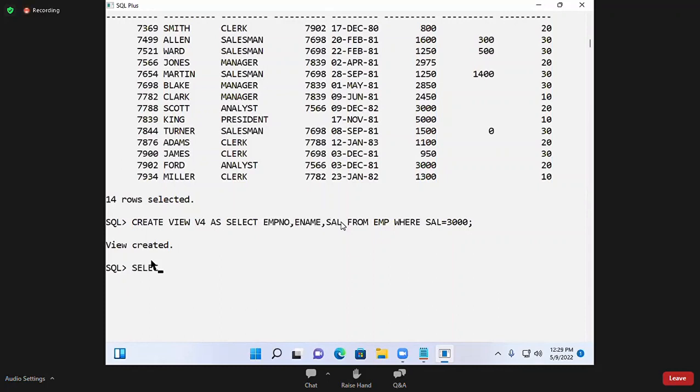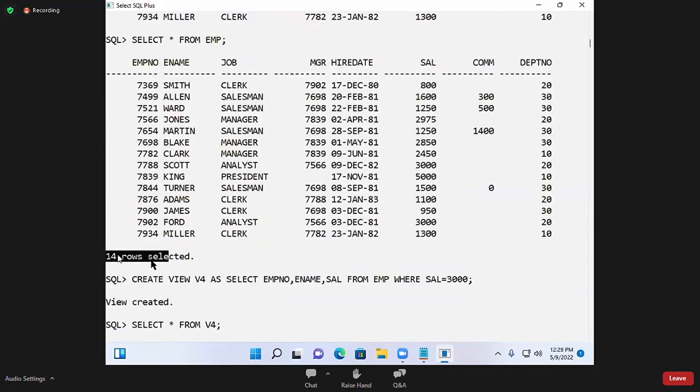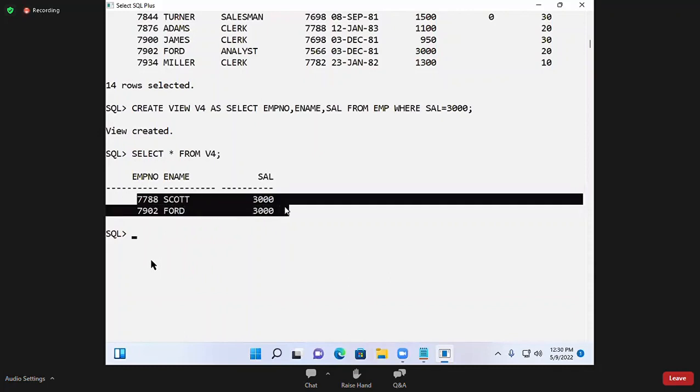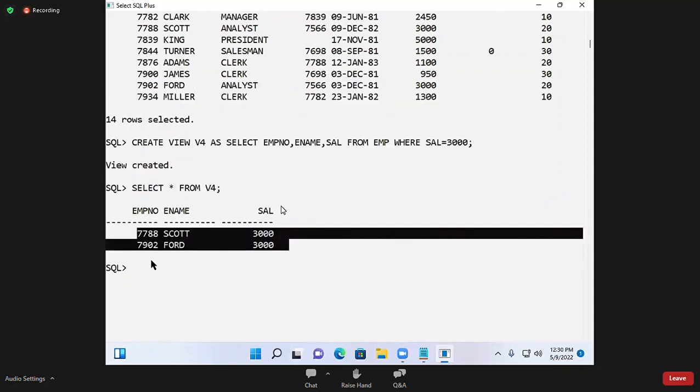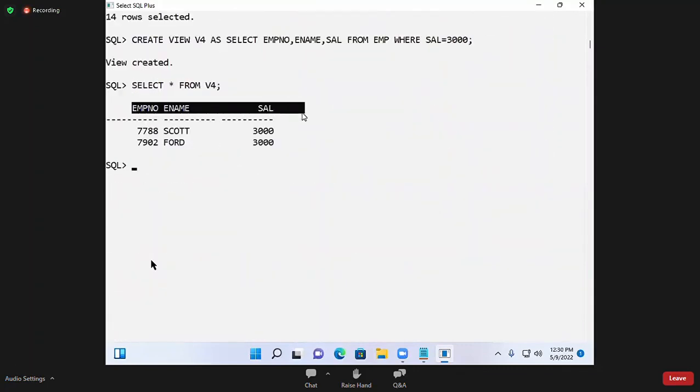Let me see. Call your table, view number 4, and execute. So how many people are there here? Two people with 3000. Out of how many employees? 14. Out of 14, how many employees have salary 3000? Only 2. That means the remaining 12 employees' data is hidden. Now my table has how many columns? 8 columns. How many columns are you showing? The remaining 5 columns are hidden. So in this case, I'm hiding a few columns and a few rows of data.